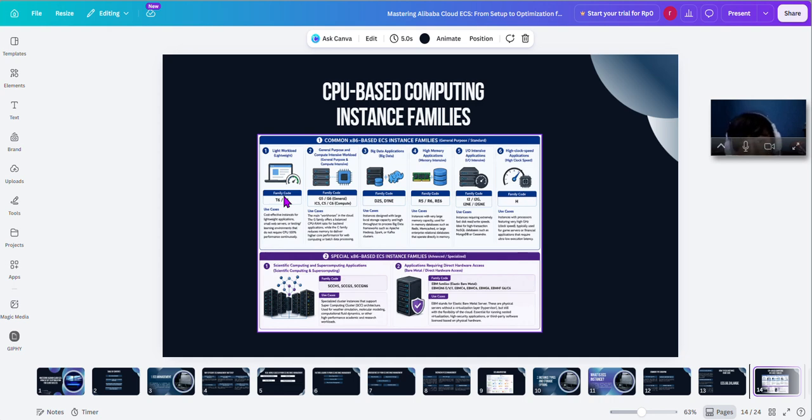Two is light workload. Family code is T6 or S6. Economical servers for light workloads. Use economical servers for lightweight applications, small web servers, or testing and learning servers that don't require 100% CPU performance continuously.